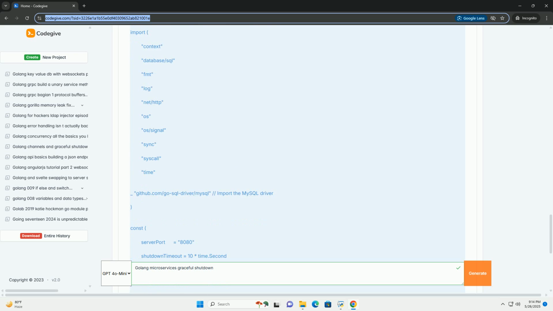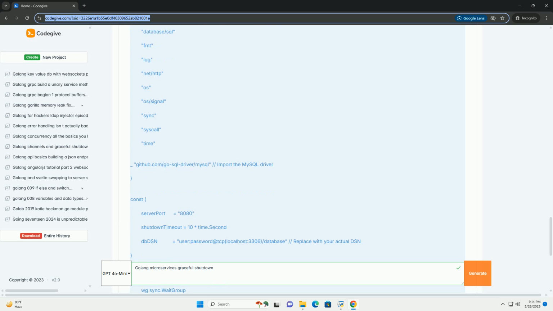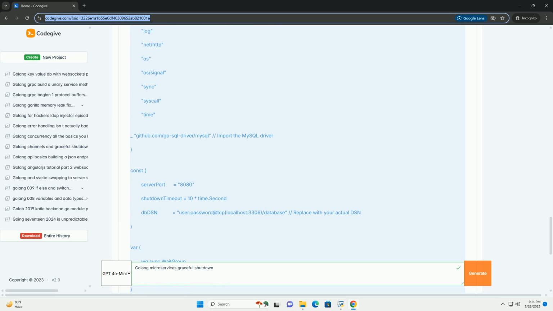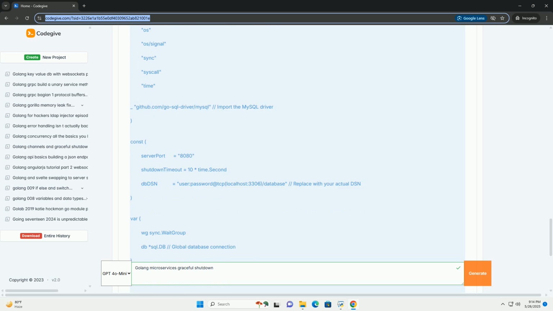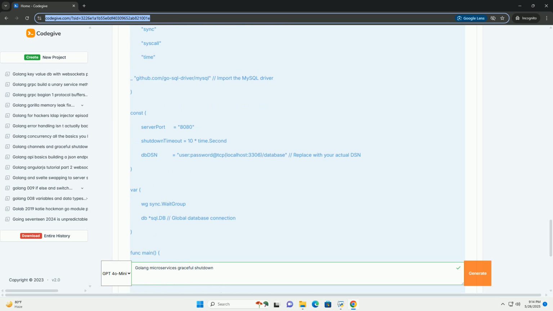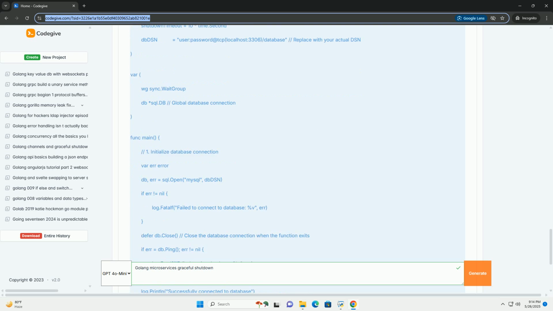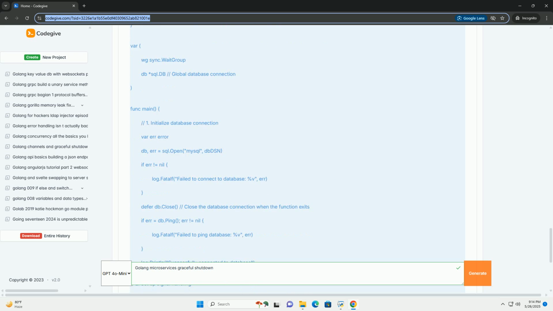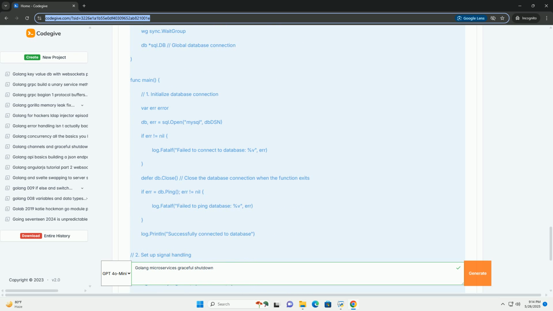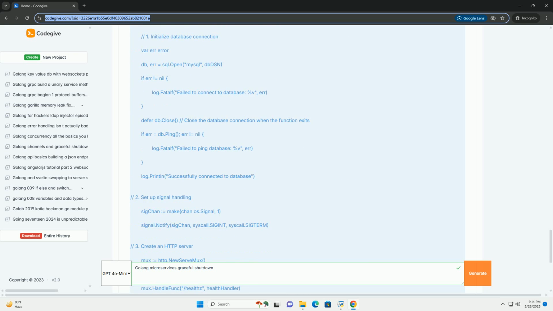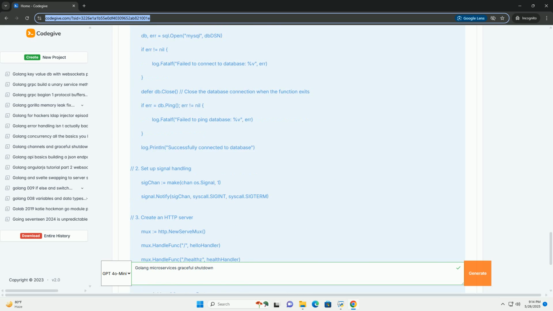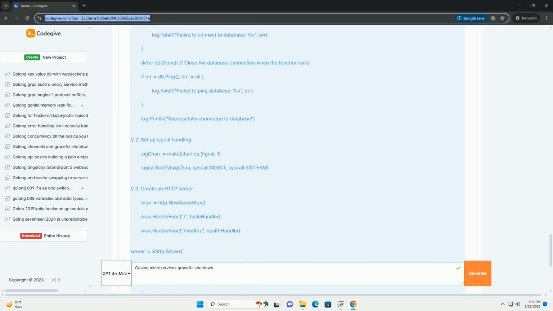Graceful shutdown aims to mitigate these problems by giving your service a chance to complete in-flight requests. Allow existing requests to finish processing before terminating. Close connections. Properly close network connections, database connections, and other resources. Signal readiness to leave. Deregister from service discovery.